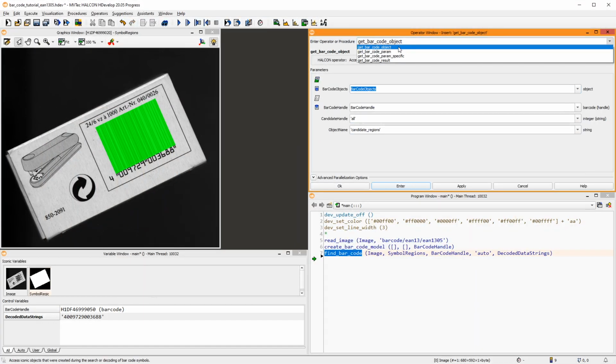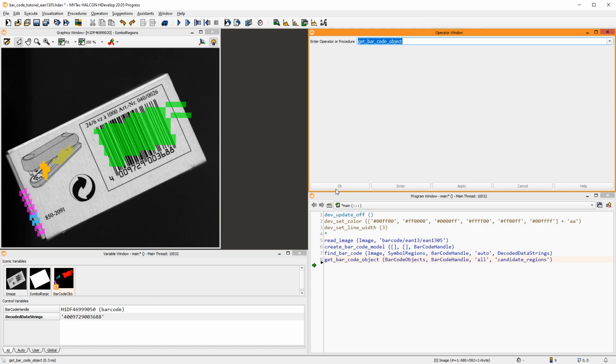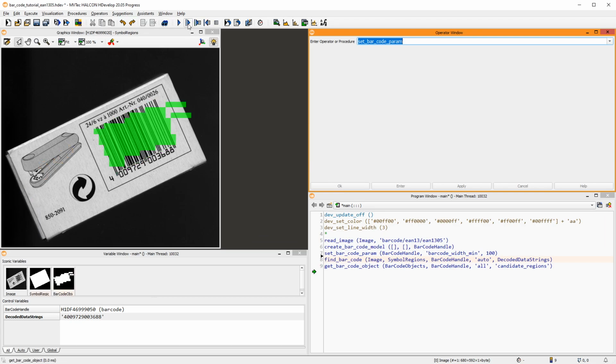With getBarcodeObject, you can access objects that were created during the last Find Barcode call. For example, you can retrieve all candidate regions. Here you can see some candidates that are obviously not barcodes. Let's adapt our barcode model to ignore those candidates from the start. With the operator setBarcodeParam, you can adapt the model parameters. Here we can set the barcode width min to 100 pixels. When checking the candidates again, we can see that only the relevant barcode region is returned. For your application, this approach can increase both speed and robustness.